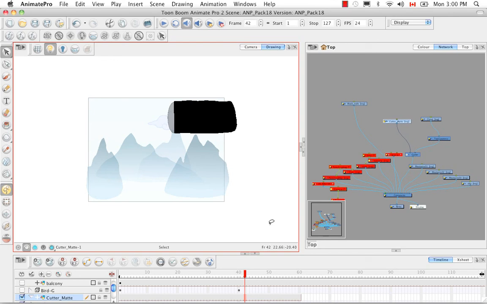So that's how you use the cutter effect in Animate Pro, and it's the last effect that I wanted to show you. So that's it for the tutorial creating basic effects part 2. Stay tuned for the next tutorial, playing back effects.